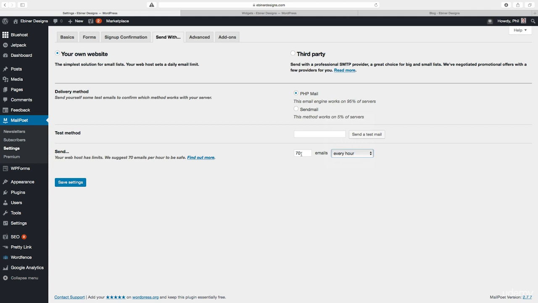If you have a few hundred email subscribers, you want to send them all at once. But they suggest 70 emails per hour to be safe to start out so that you don't get seen as spam. And that's if you're sending from your own website. But again, if you want to send more, you can choose this third-party option.